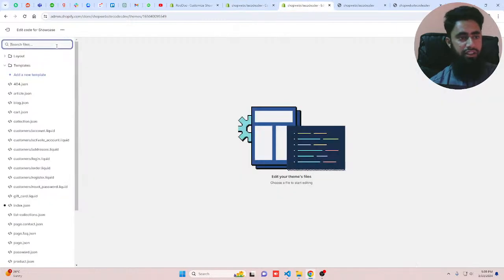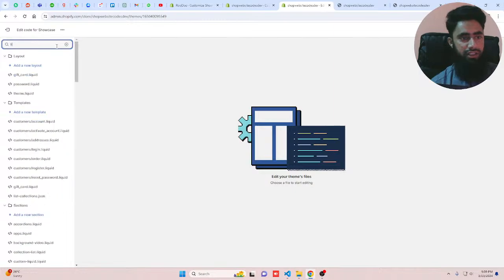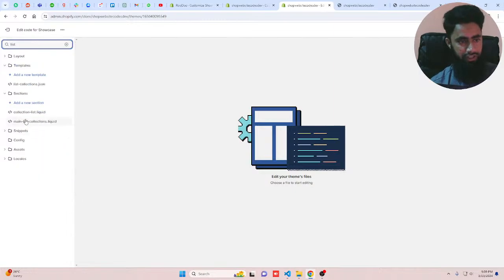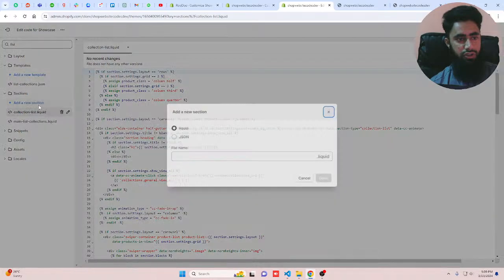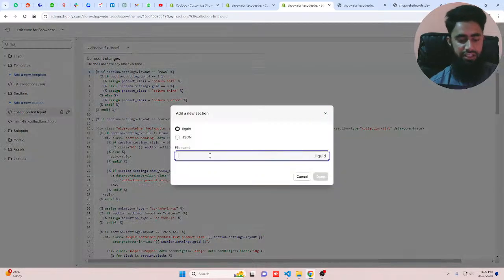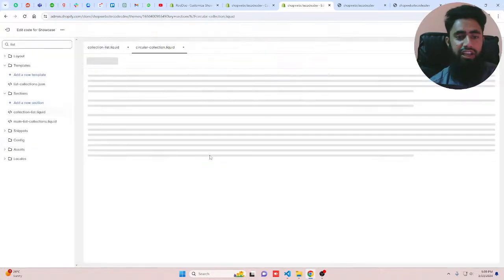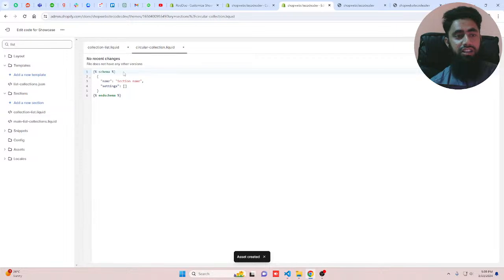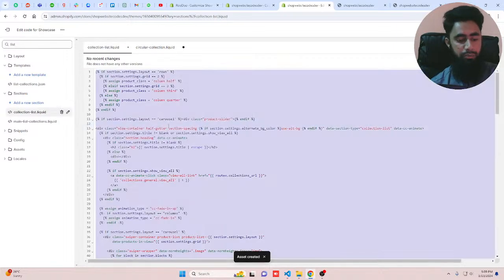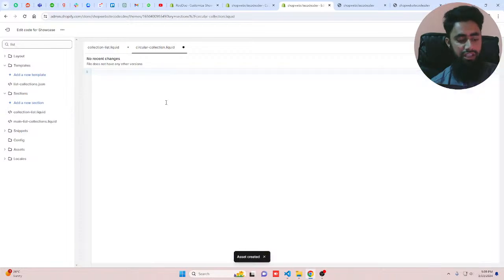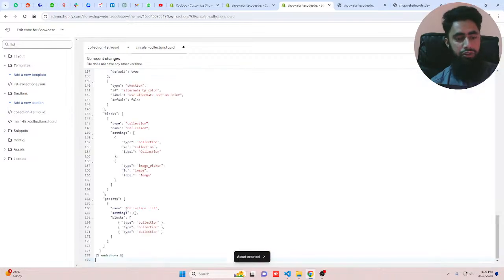Okay, so we have the list. You should search, we have collection list. So you should click on add a new section, and you can write here circular collection. So we are actually creating a new collection list. Remove the code, copy and paste this existing code from collection list, and then after you should change the name.